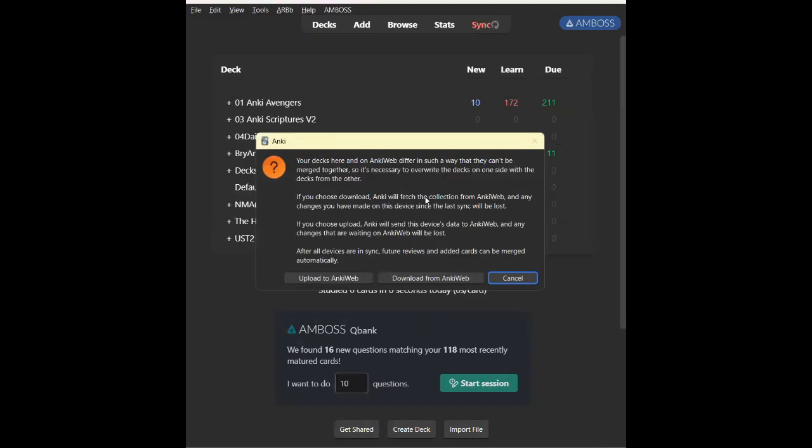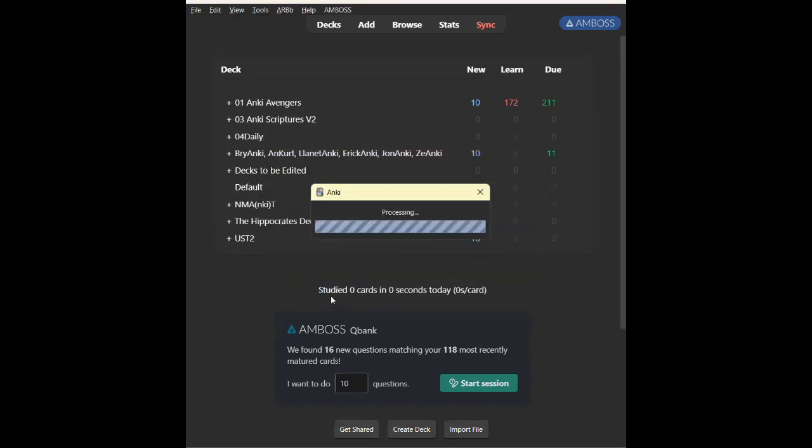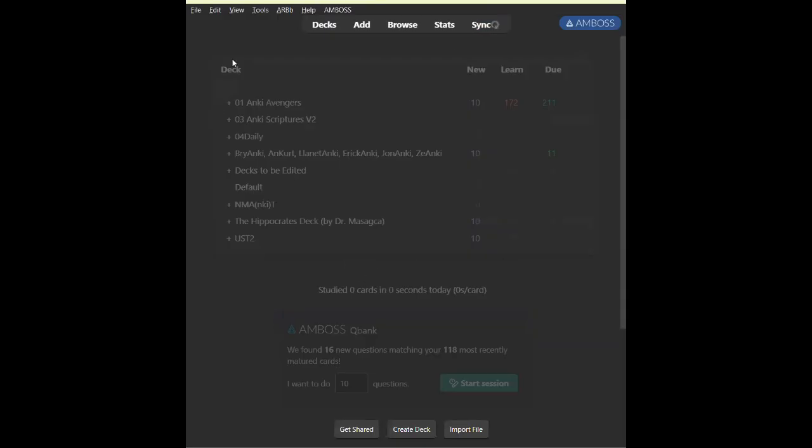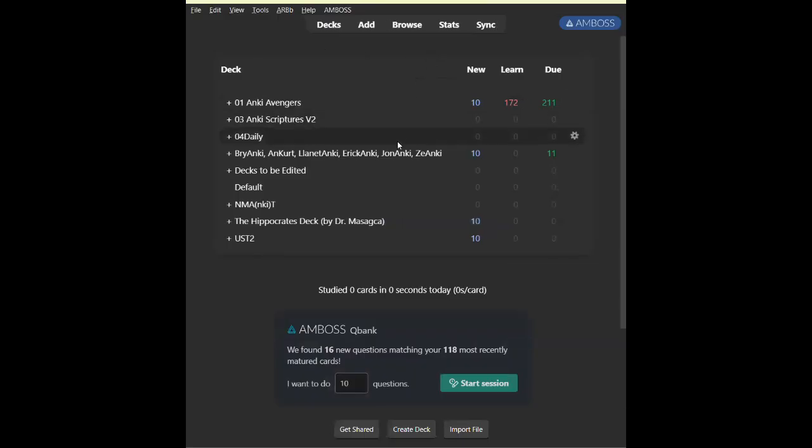Now, it tells me here that the collections differ in such a way that they cannot be merged together. My suggestion: your main source or main storage of your cards is usually here in the computer. So usually I click here, upload to Anki Web, because most of the time you're going to do edits here in the computer, not in Anki Web. By doing that, whatever you have here now will upload and make Anki Web the same as whatever you have in your PC. There we go, and we're done with the anatomy of the Anki application.